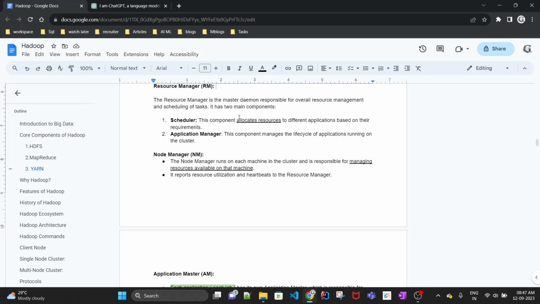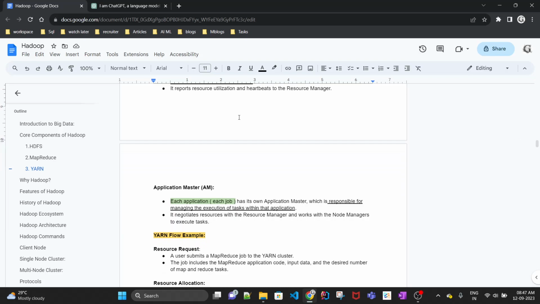Node manager runs on each machine in the cluster and is responsible for managing resources available in that machine. It reports the resource utilization and heartbeat to the resource manager. Application master: each application, that is the job we are submitting. For example, if I submit one particular MapReduce job, that particular MapReduce job will have its own application master created, which is responsible for managing the execution of the task within that application.